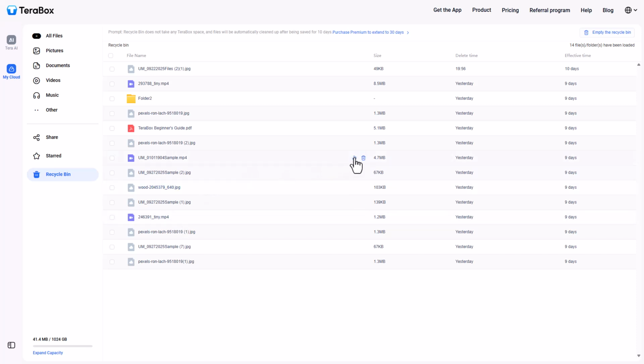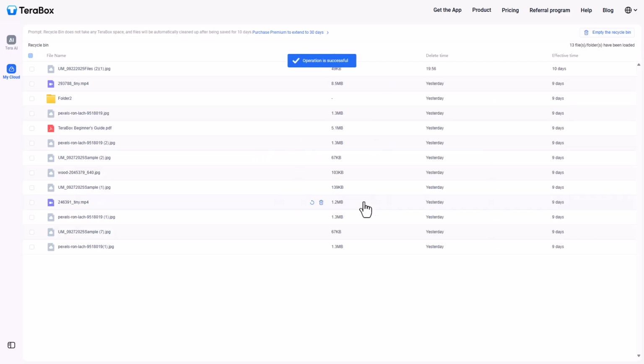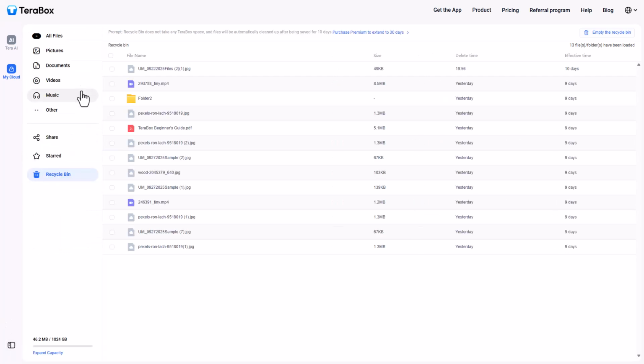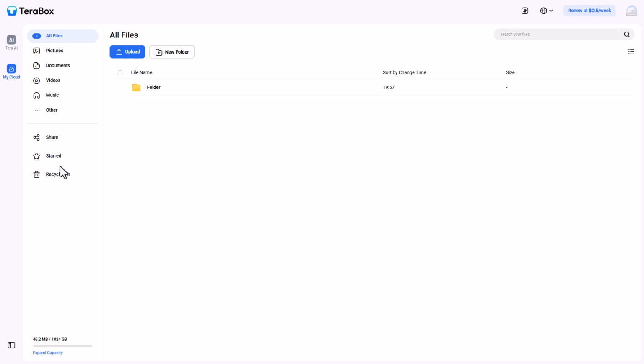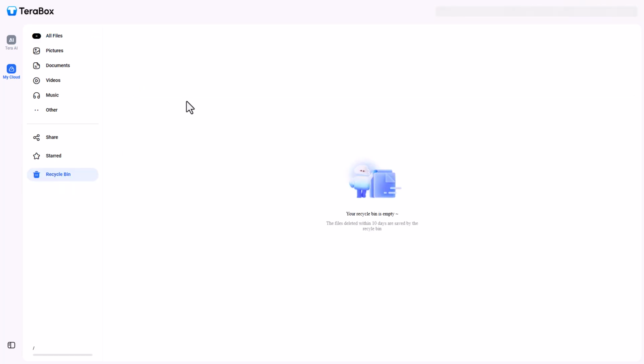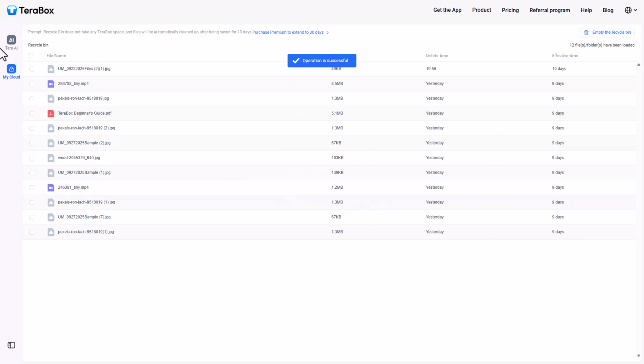In that case, you can simply click on the restore button right here, and it asks whether I really want to restore it. If I press OK, this will get removed from the recycle bin, and then you will be able to see it in the main folder once more. So let me go onto the recycle bin again, and then you can see the folder too. Let's restore this as well, just like this.